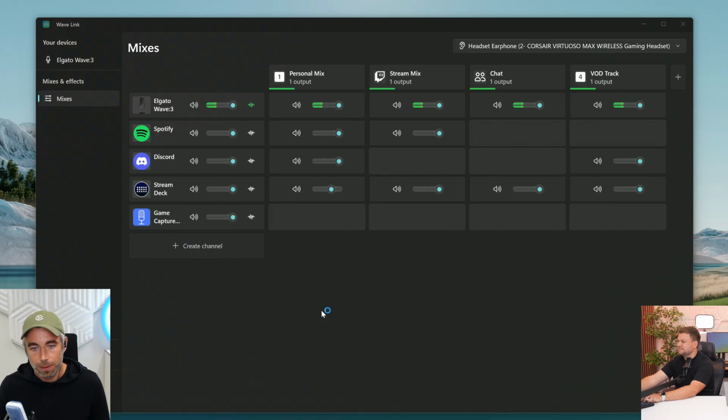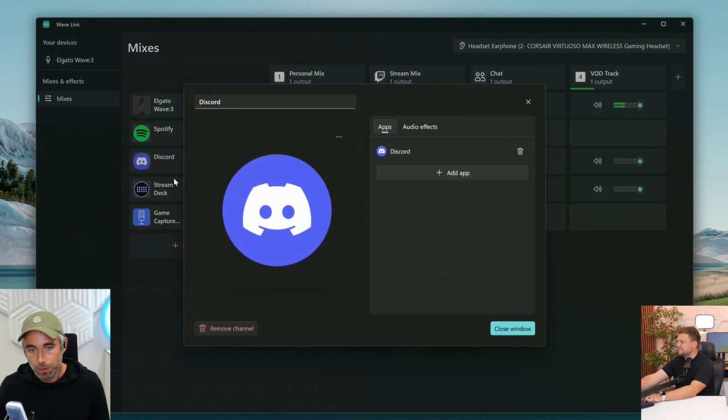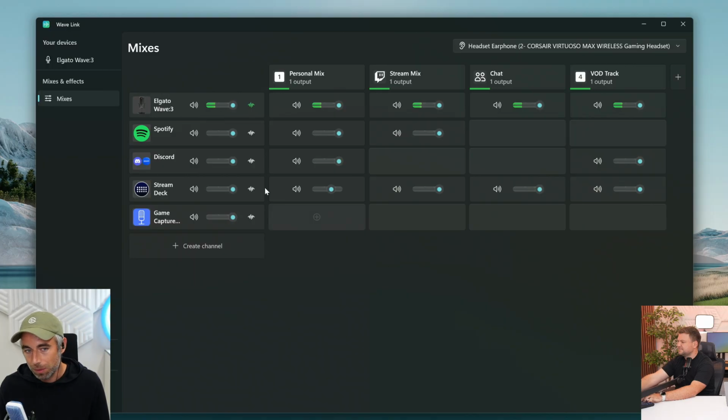yeah, exactly. So if you open up Zoom, then maybe add that in with Discord. So you go in, you add an app, Zoom. Okay. So that's in the same channel as Discord now. That means you're controlling volume for both of these apps. You can see some of the nice subtle animations, right? So you can adjust the volume per mix with the slider, or you could do it across all of the mixes. So you're really adjusting the volume of the channel.